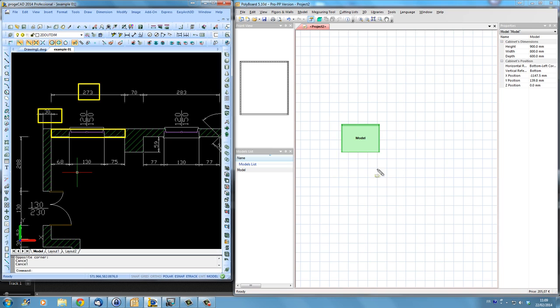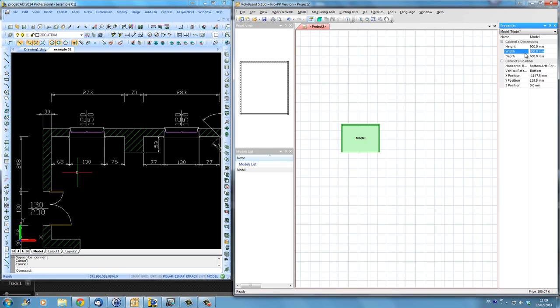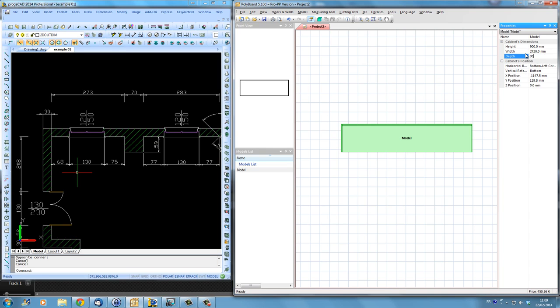So I'm going to give this first model in Polyboard a width of 2730 millimeters, 273 centimeters, and the depth of the thickness of my wall, 300. Now I know that this particular bit of furniture is exactly this particular size.